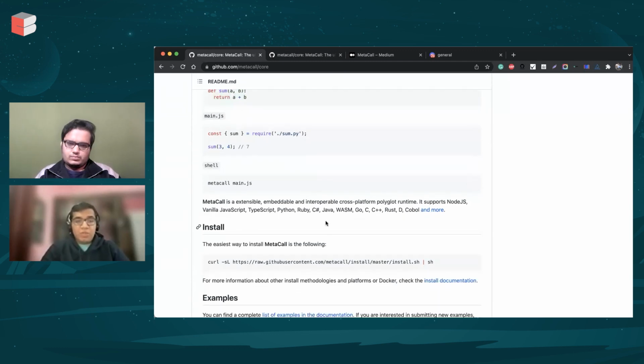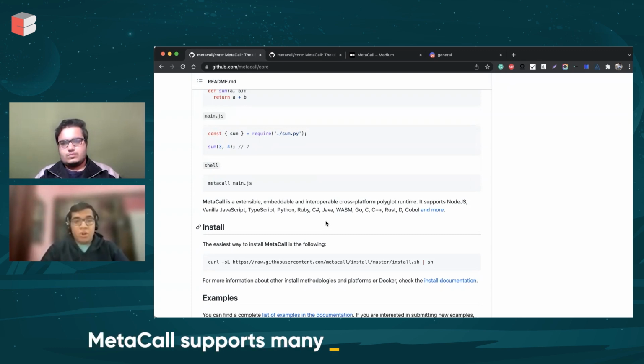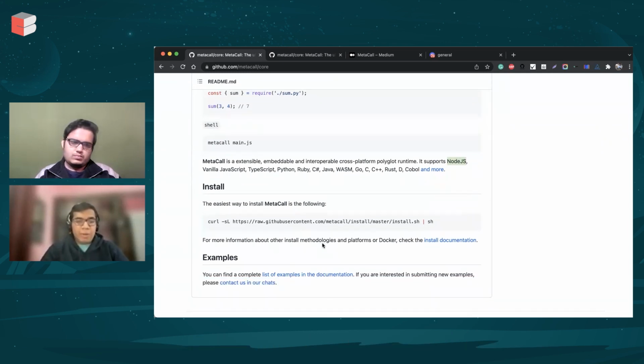So what it is giving you is a cross-platform polyglot runtime. MetaCall is not just a library, it is a whole runtime in itself. And it basically uses a fork model so that it can support different programming languages altogether. So you have got Node.js, TypeScript, Python, WebAssembly, Golang, C, C++, Rust, COBOL, and much more. And all of this can be made possible by simply using this install script.